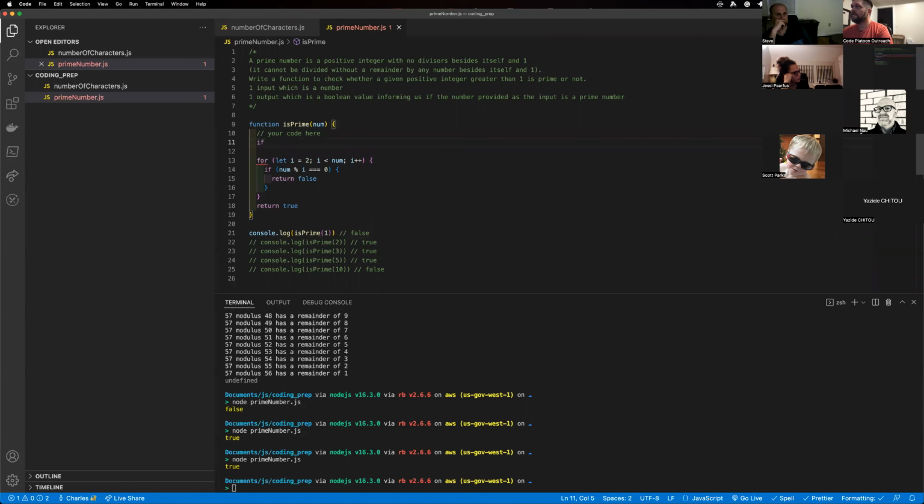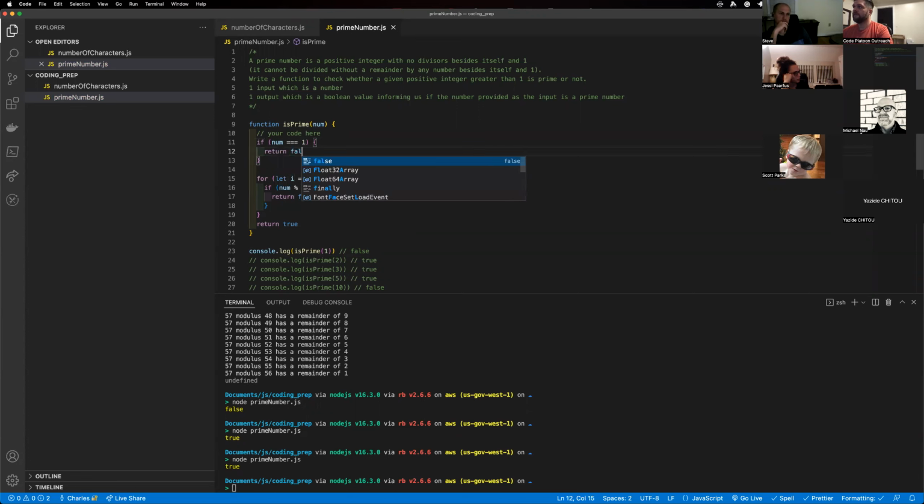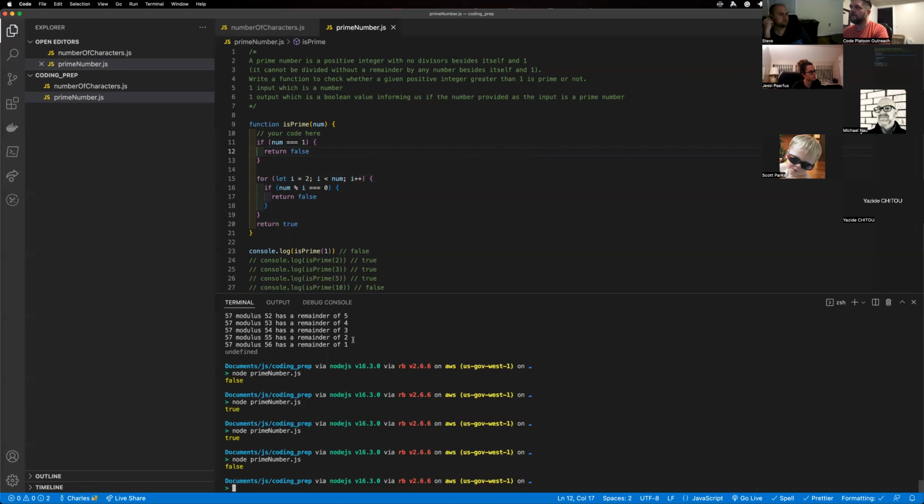if num is triple equal to 1, return false, right? Because this is a special case where 1 is kind of a number unto itself, and it is not a prime number. And we're not going to start counting till 2 down here. So the reason we never hit false in here is because we're already counting above 1 in our loop, right? So I can add this special case here. Now I'm getting false when I return a 1.